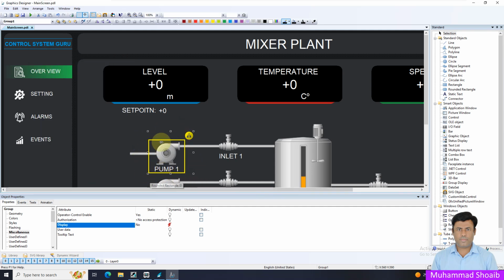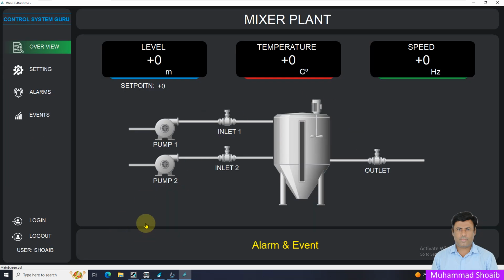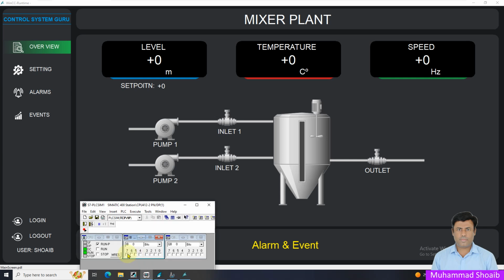So as you can see now, I'll run it and I will show you. So our runtime is open now. So if I put it true, so as you can see, our alarm border appears once the value is true.